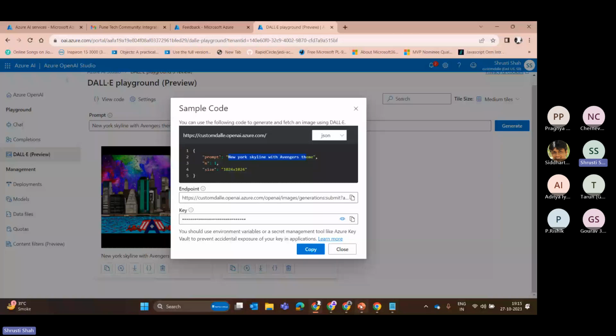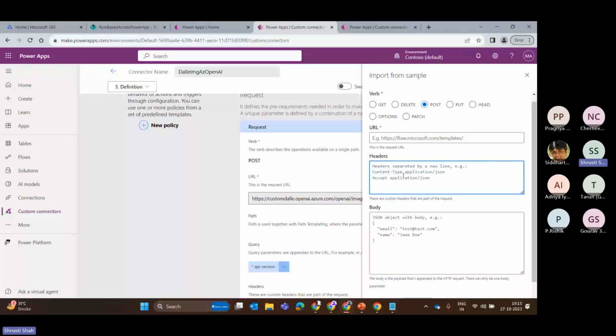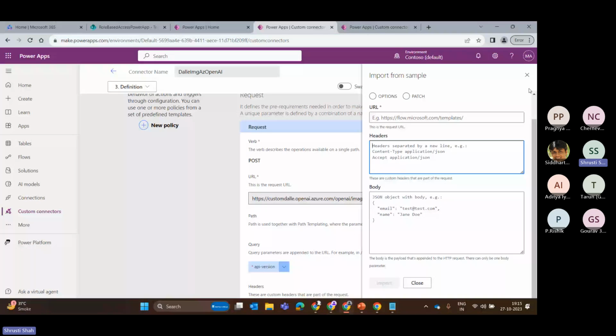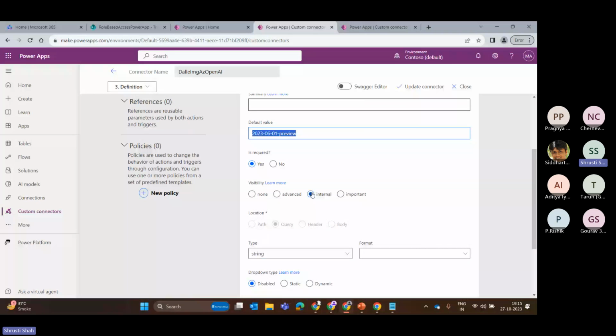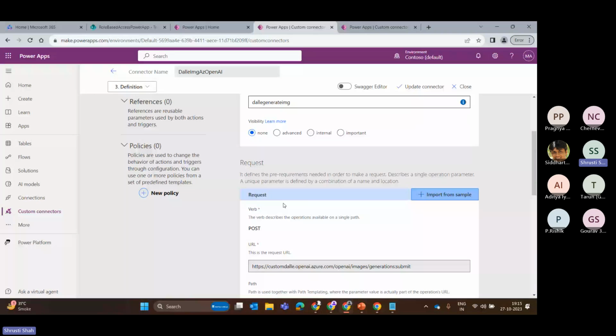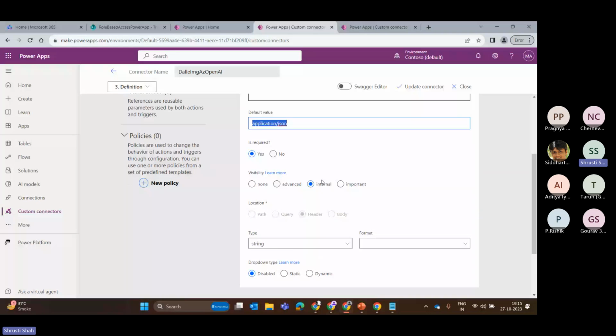So let's go back, and you see the API version. You edit it and update the value. Definitely this API version is required, but it will be used internally. You don't want your users to add this to your endpoint, right? Add this to your code when they use it. So this is the API version. Content type is application slash JSON, and this is also internal, because you don't want your users to enter this value from the front end.